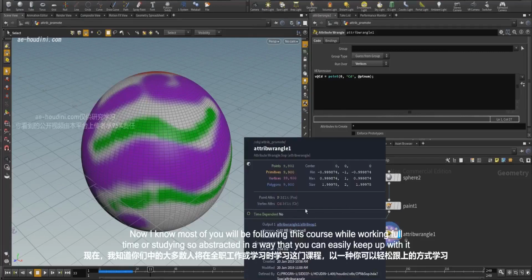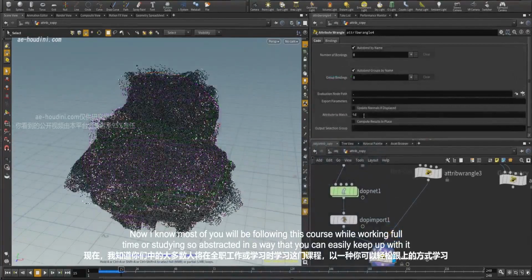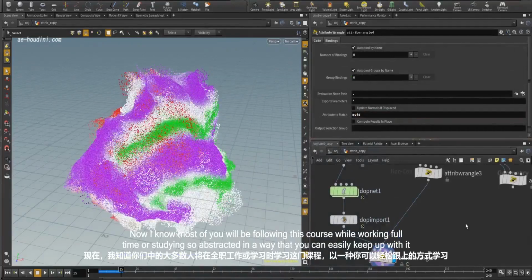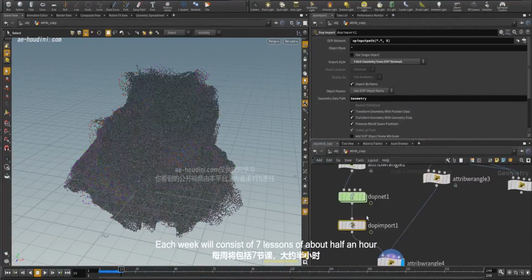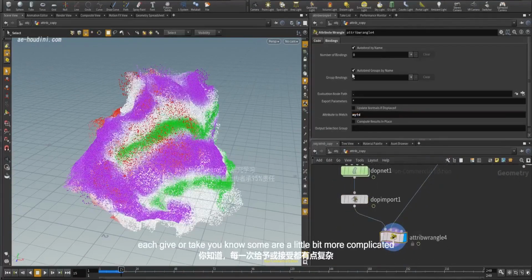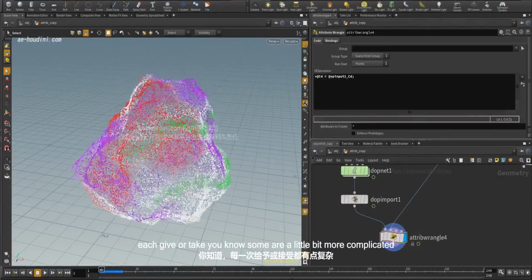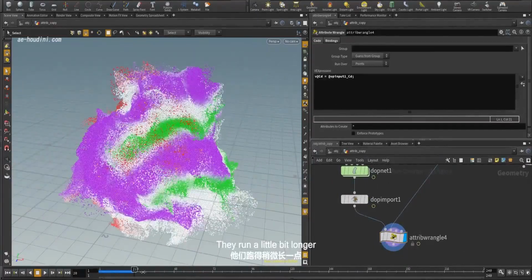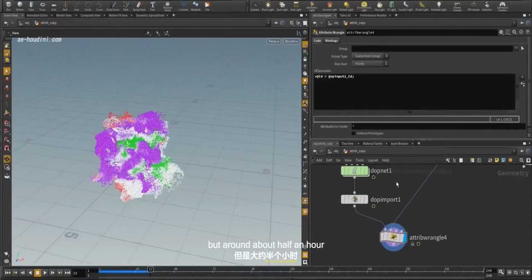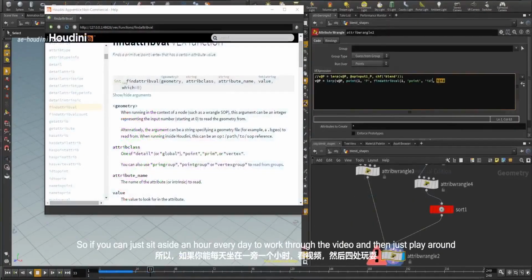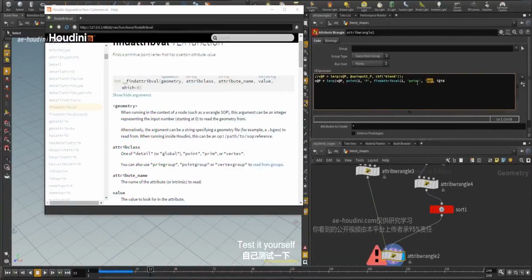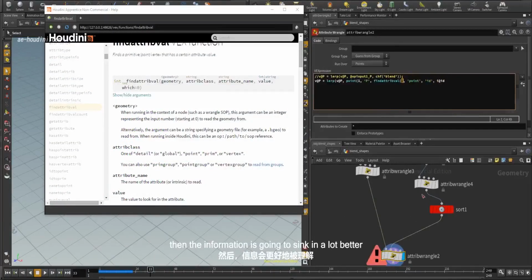Now, I know most of you will be following this course while working full-time or studying, so I've structured it in a way that you can easily keep up with it. Each week will consist of 7 lessons of about half an hour each, give or take. Some are a little bit more complicated, they run a little bit longer, but around about half an hour. So if you can just set aside an hour every day to work through the video and then just play around, test it yourself, then the information is going to sink in a lot better.